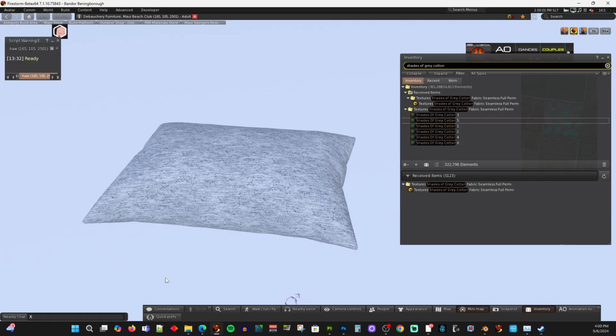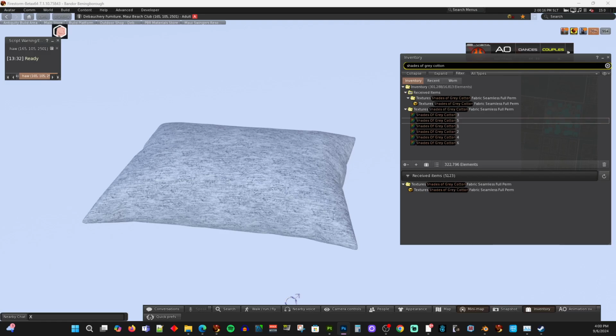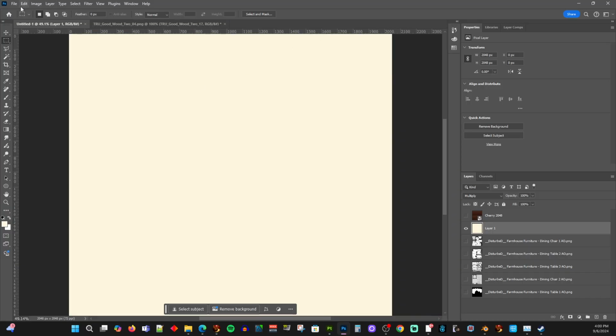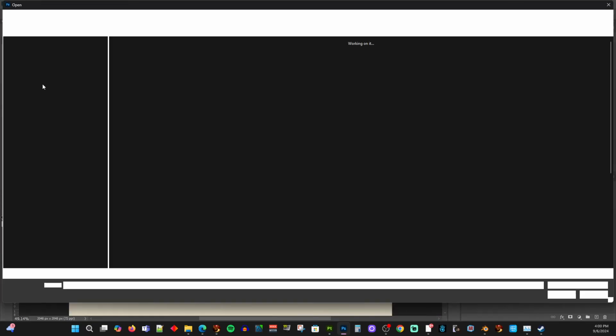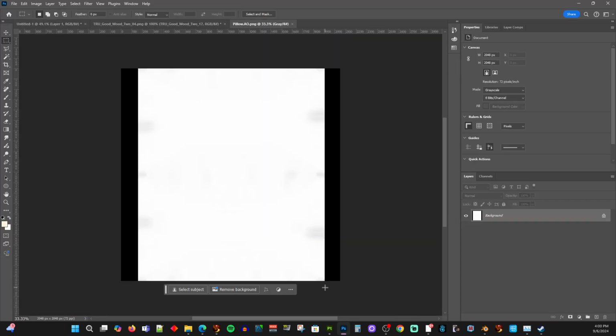So the way you would do that in Photoshop, if you want to create the Blinn-Phong AO with the texture applied, it's a complicated little process. So you have to go to Photoshop, bring Photoshop over here so you can see it. All right, there's Photoshop. So I'm going to do File, Open. I'm going to go to Export, and we'll go to Pillow AO. There's my pillow. There's my AO.